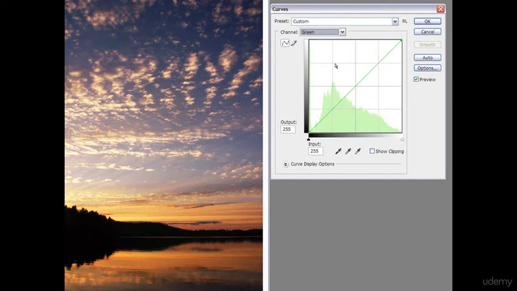If we go in the upper corner, we're putting some green in, and the opposite of green is magenta. So if we're going down here, we're adding some magenta. And I really like this. It's becoming a really, really nice sunset here.